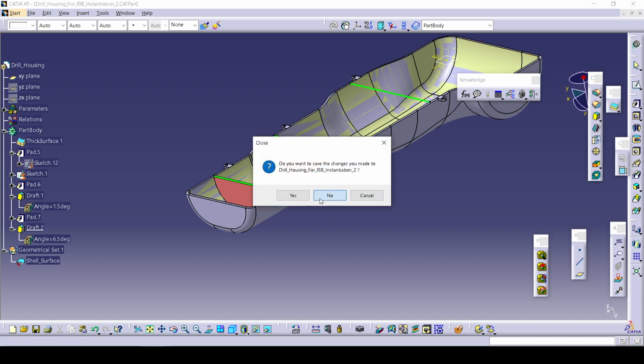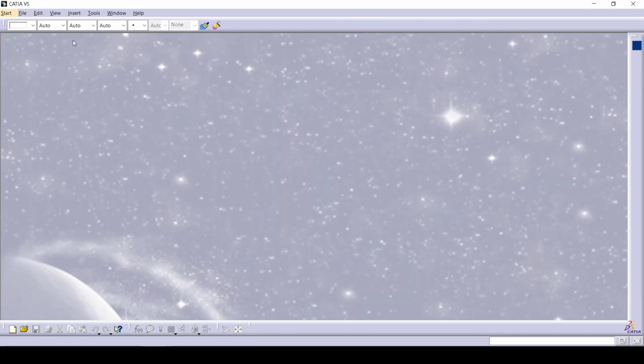Okay, I'm just clearing. Now the next one is UDF. UDF, user defined features, is quite similar to the power copy at the definition stage, but when instantiating you can get only one feature, like a power copy, or any other V5 features.